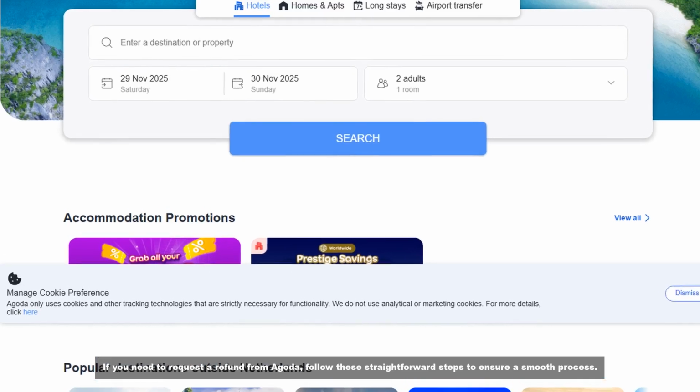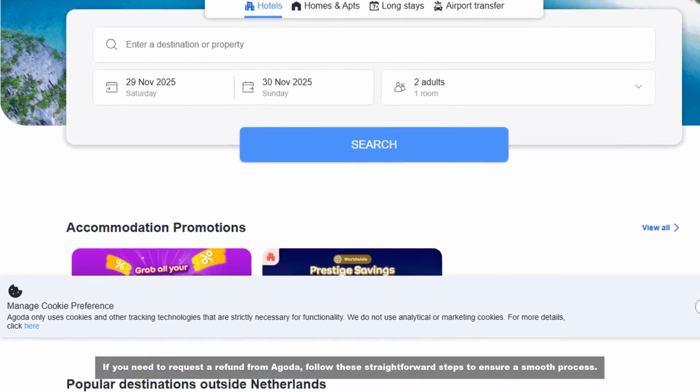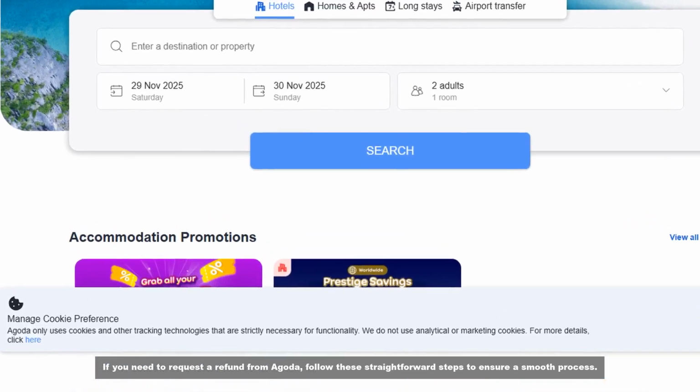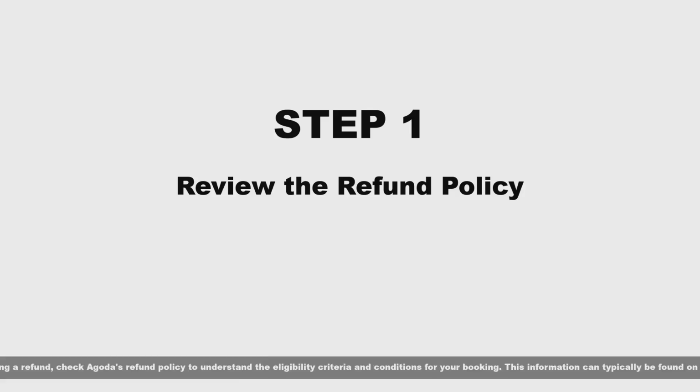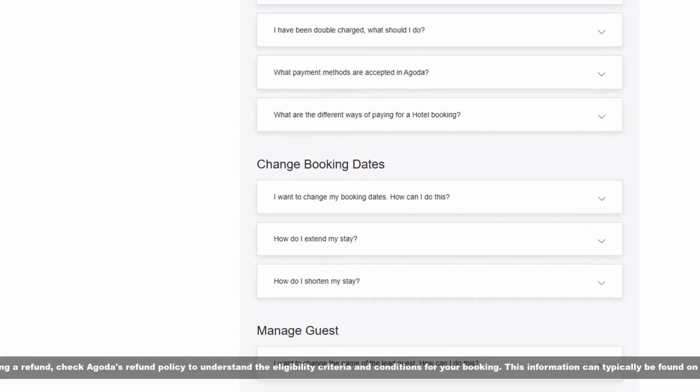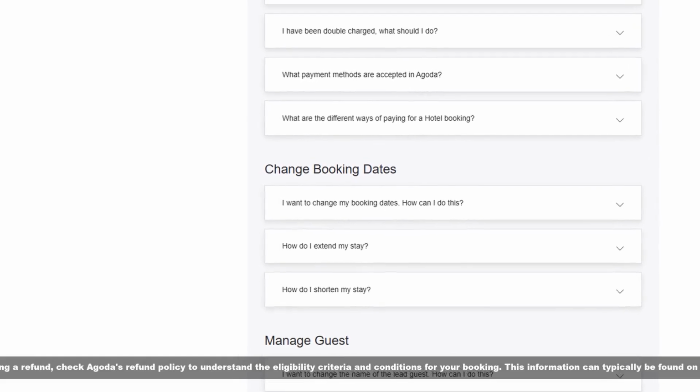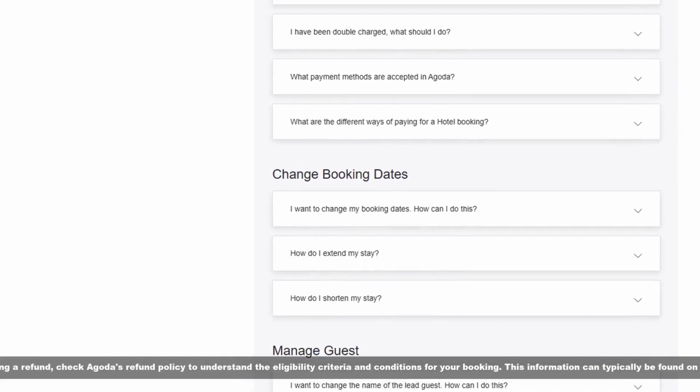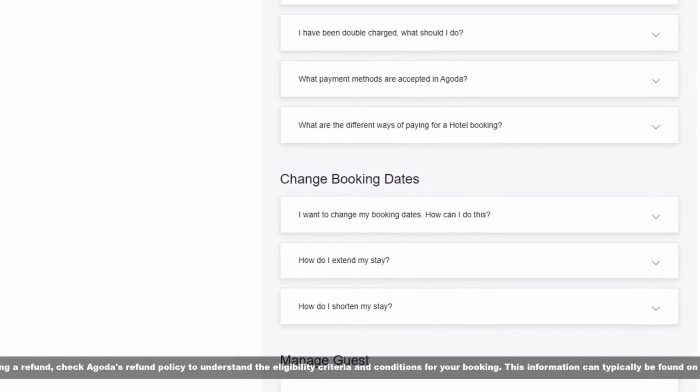If you need to request a refund from Agoda, follow these straightforward steps to ensure a smooth process. Step 1. Review the refund policy. Before initiating a refund, check Agoda's refund policy to understand the eligibility criteria and conditions for your booking. This information can typically be found on their website.